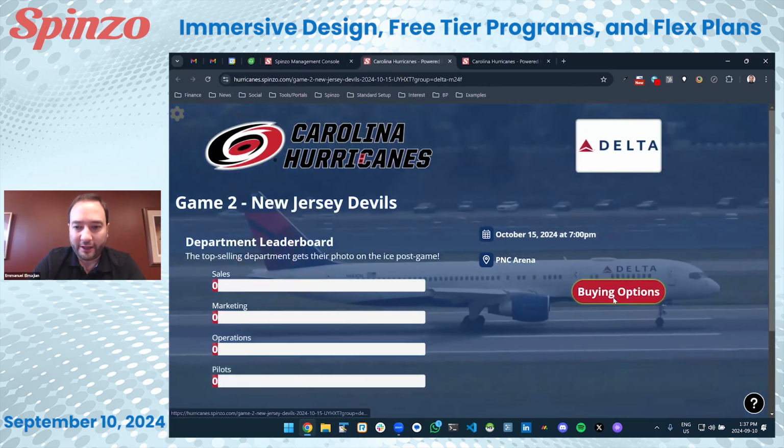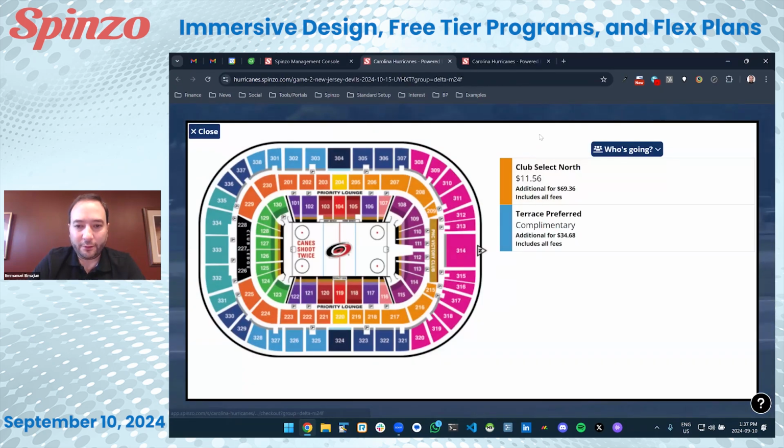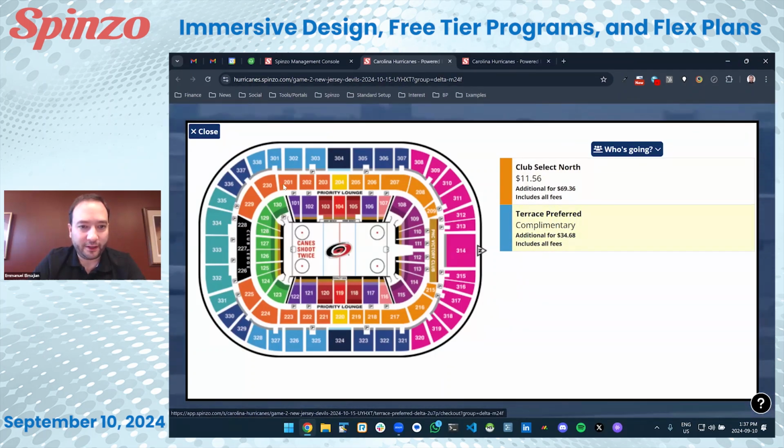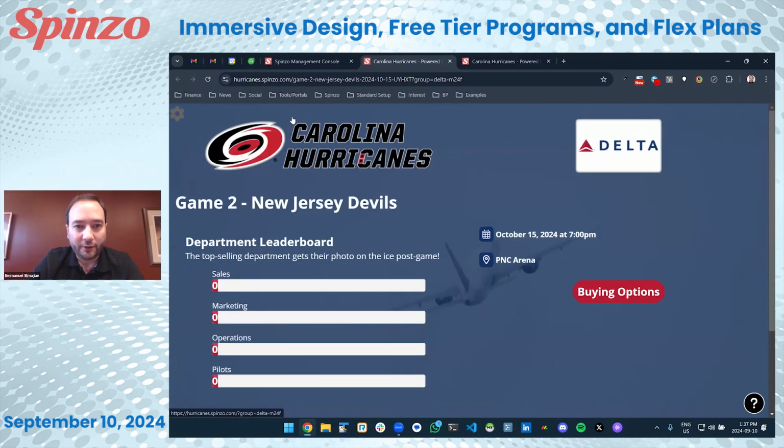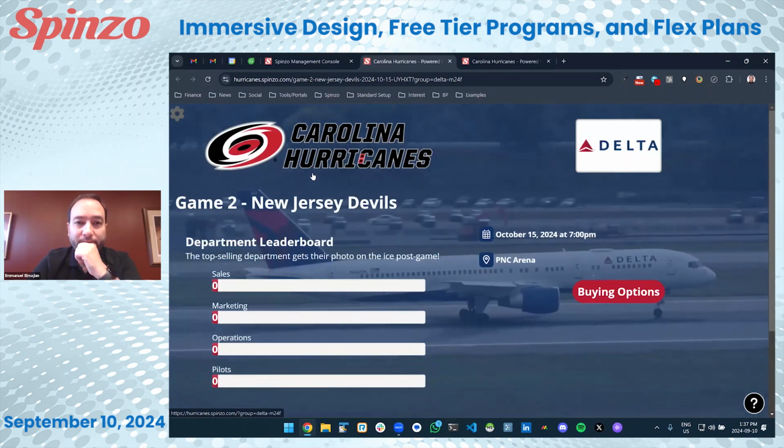So now if we go look at it, the Delta employee can get complimentary tickets in the terrace preferred section a little further up, and additional tickets for them will be $34.68 in that zone, or they can upgrade to Club Select North, and being an employee, they get those tickets for $11.56, and additional tickets are $69. So you get to pick and choose what the free or discount is, and the additional ticket price for each of your offers or seating zones.